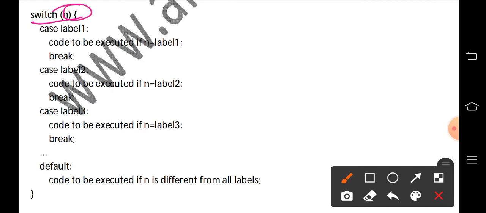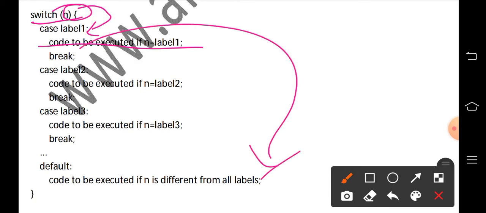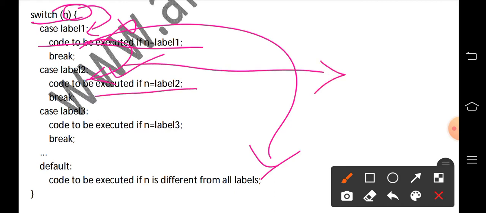If the condition is matching with case 1, then the first case will be executed and it will come out of the switch statement. If this is not matching, then it will go for the second case. If this is matched, then immediately these statements will be executed and it will break. These are the statements we have discussed. Break is the statement which is used to come out of the loop.